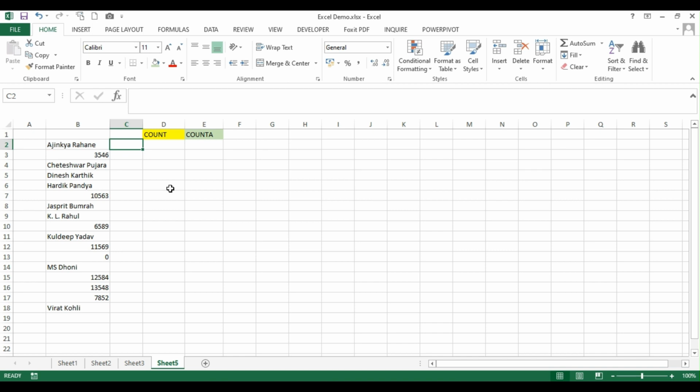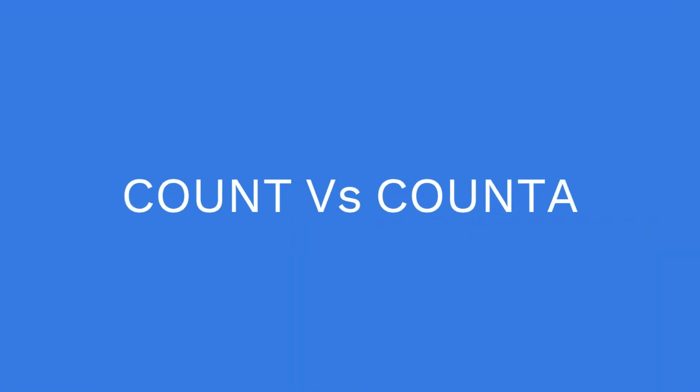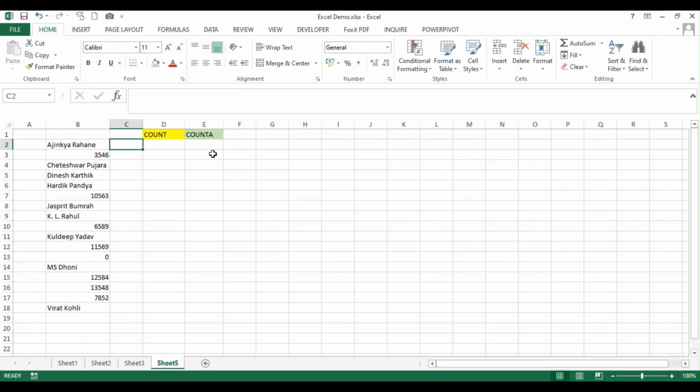Good day, friends. In today's video, we're going to see the difference between the COUNT and COUNTA functions in MS Excel. I have a range of cells in column B, which has a mixture of both text and numbers. So if we want to calculate only the numbers, then we will use the formula called COUNT.